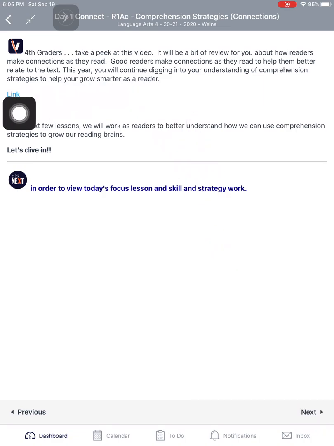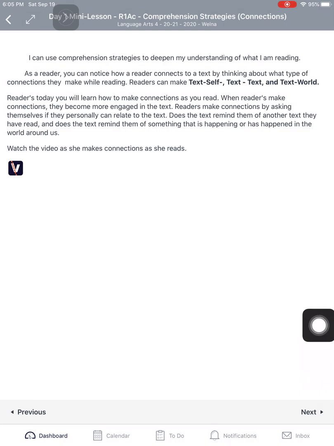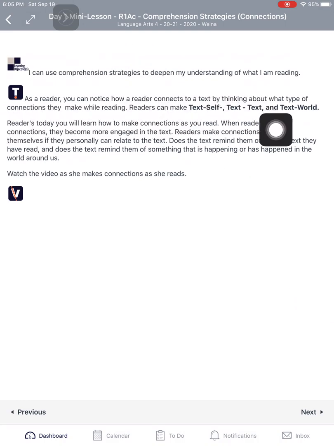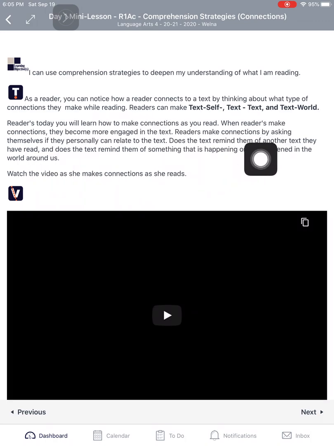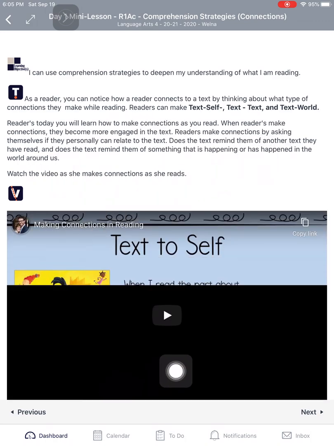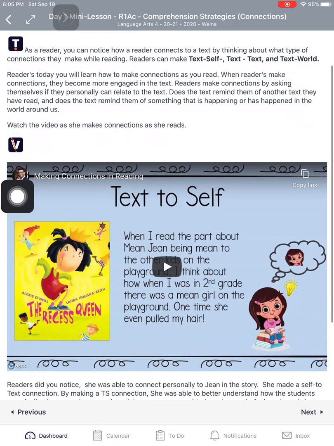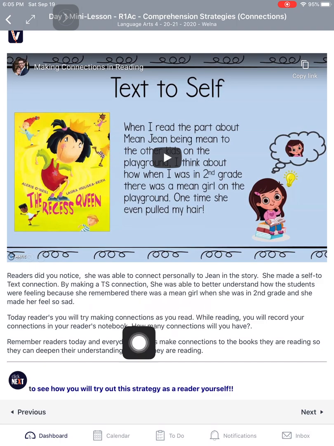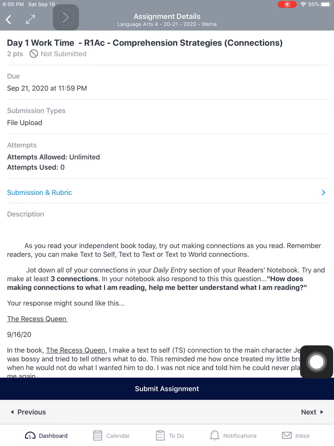So after I'm done watching the link, I'm going to hit next down below. Okay, and this is where my mini lesson is. So I'm going to read a little bit, and this particular lesson is about connections. So again, I've got another video that I'm going to watch about the connections. Once I'm done watching and reading all of this good knowledge, I'm going to click next to figure out what I need to do. Okay, so this is your assignment.